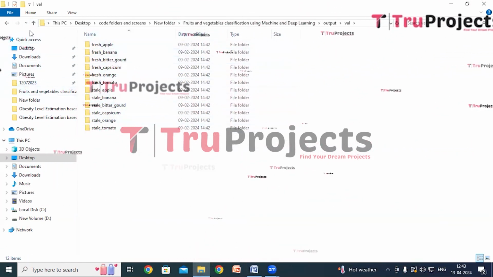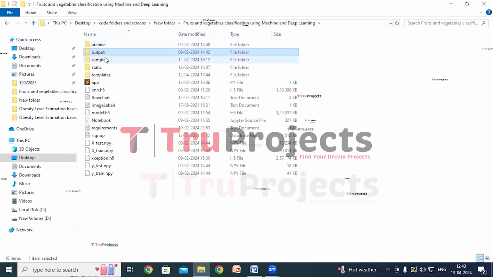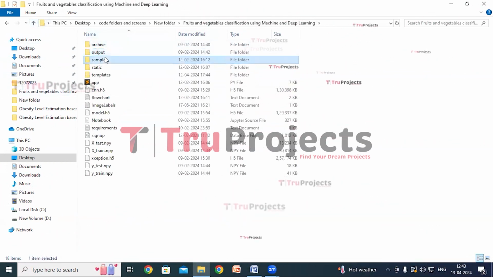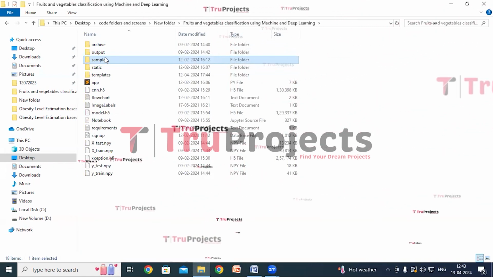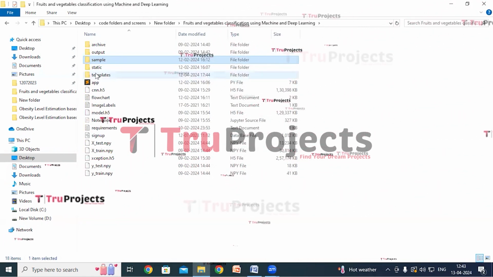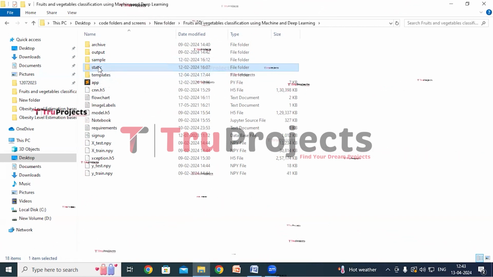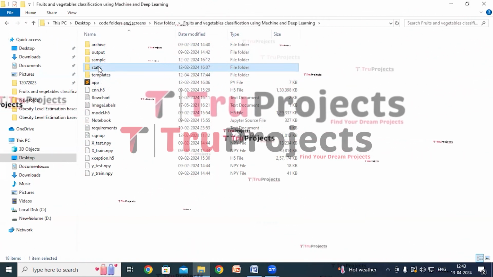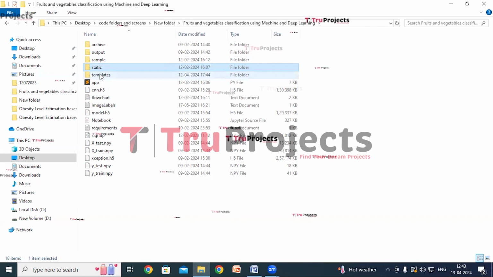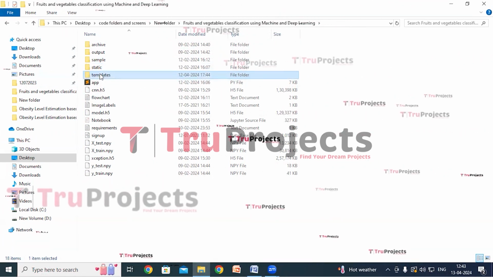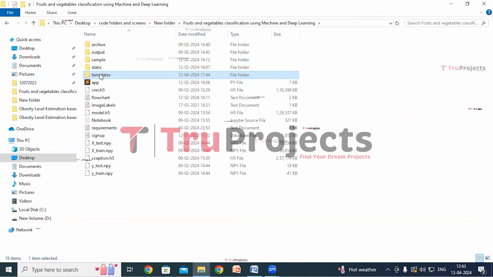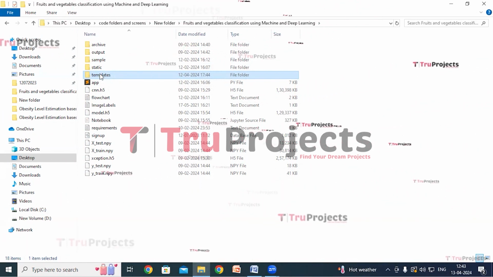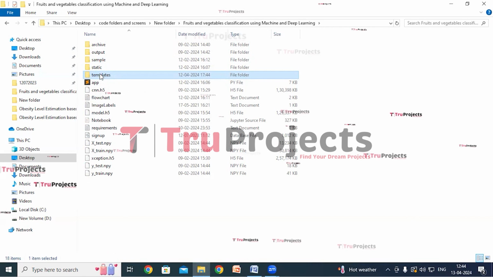So this is about the data set, and this is the sample folder in which I have images again. On these images, we will make the classifications. This is the static folder. This folder consists of files related to CSS, JavaScript, and Bootstrap. This is the templates folder. This folder contains all the HTML pages used in the project. It typically includes files like index.html, about.html, etc., which represent different pages of the website.